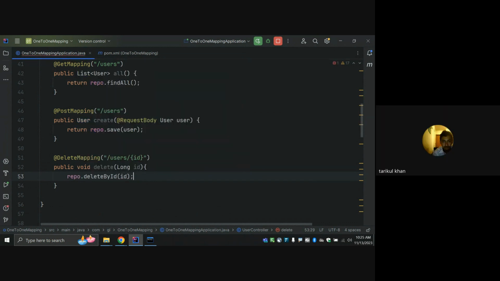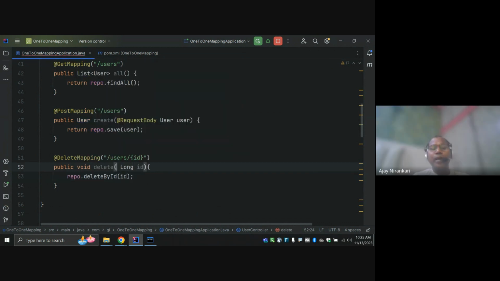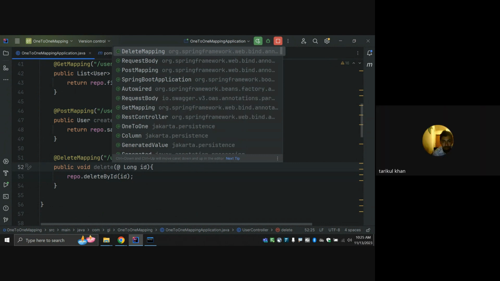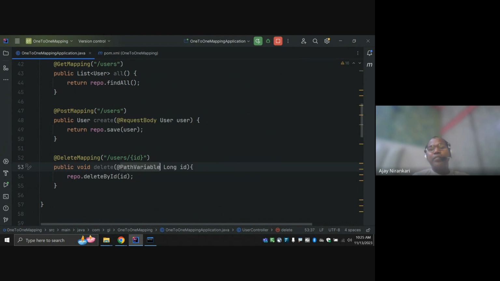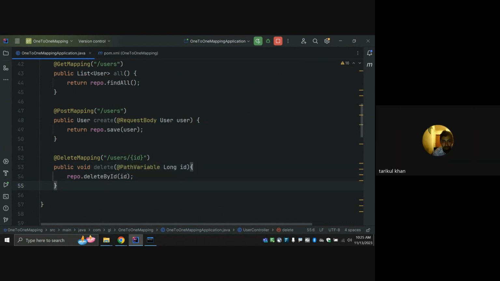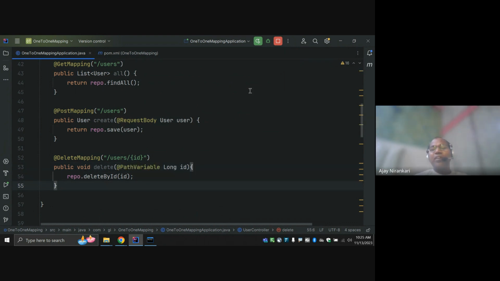But how can I get the path ID? Say from the path variable. This is the thing to be careful about: the path variable I receive, and then just start them.